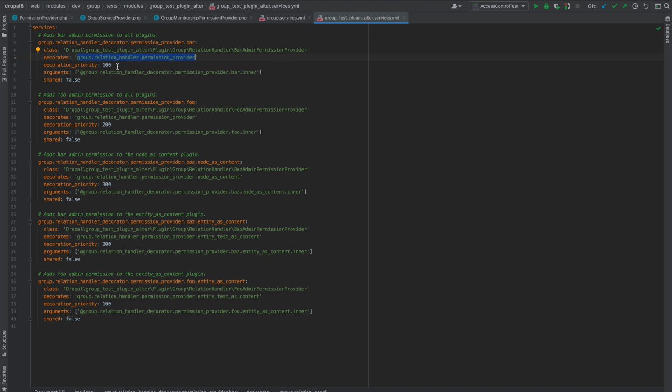So the one with the highest priority gets the default one injected, the next one gets the one that just got the default injected, and so on and so on. So this is how we construct that tower. Now, obviously, you can do the same for the specific one. So this one still adds to all plugins with a heavier priority. But then here you can see that we add one to a specific test plugin called Node as Content. And you can see that we are decorating the Node as Content one. Group, relation handler, permission provider, Node as Content.